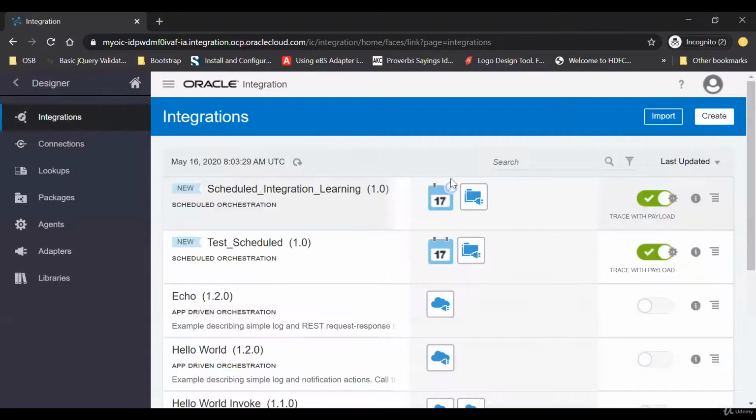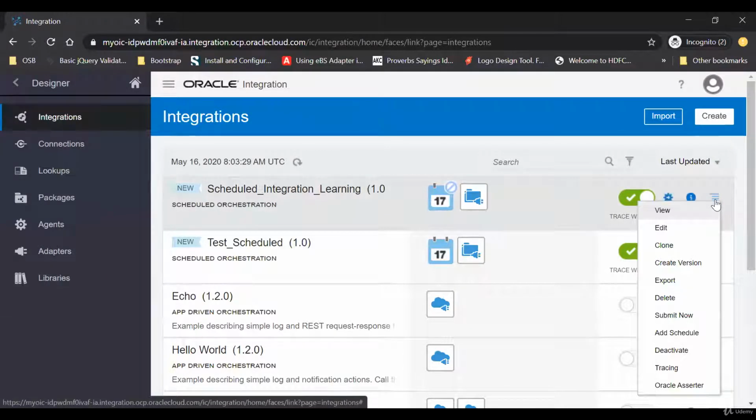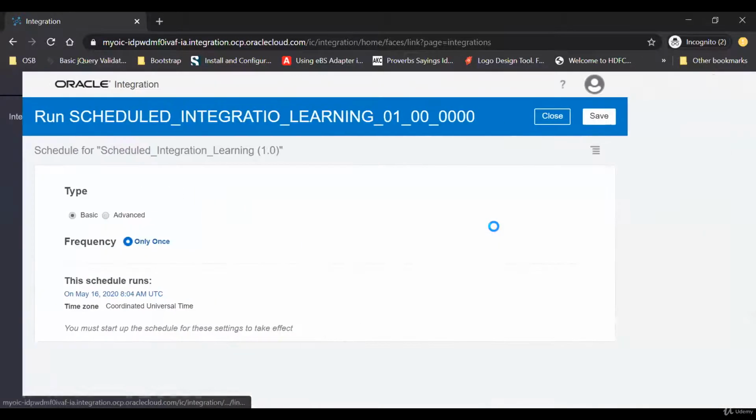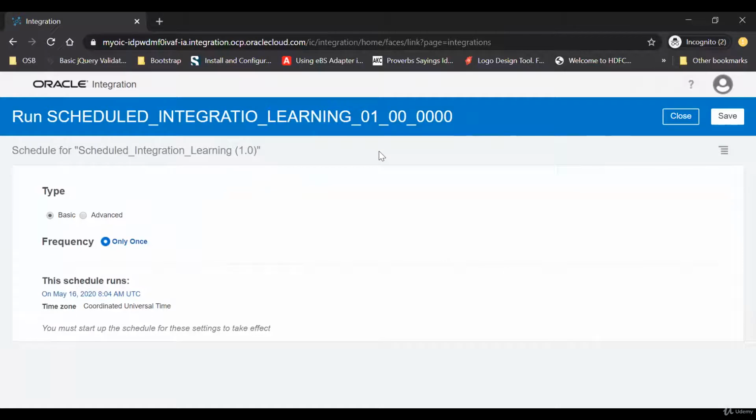Now just go to the integration. Now I will show you how you can add the schedules here. Just click on this action menu and then click on add schedule. Once you click on this, you will land on this page where it shows two options: one is the basic option and the second is the advanced option.